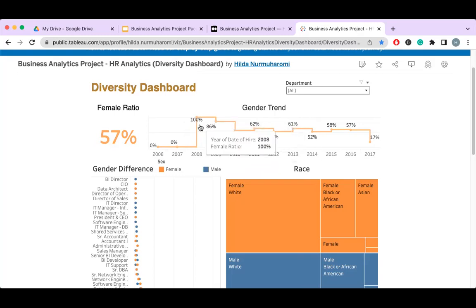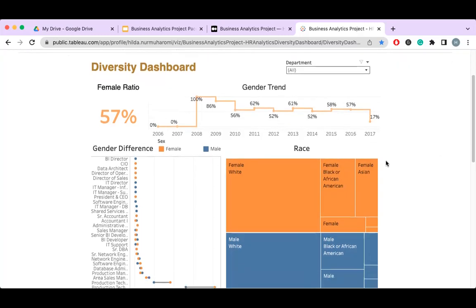And then from 2010 to 2016, the hiring between females and males was mostly equal, between 50-60%. And then in the last information of the data, in 2017, the hiring of female employees decreased to 17%.